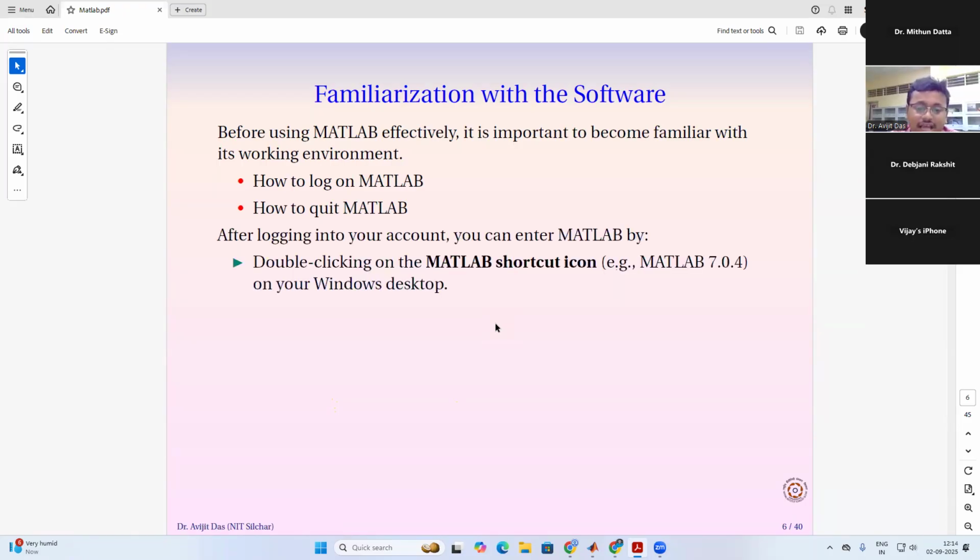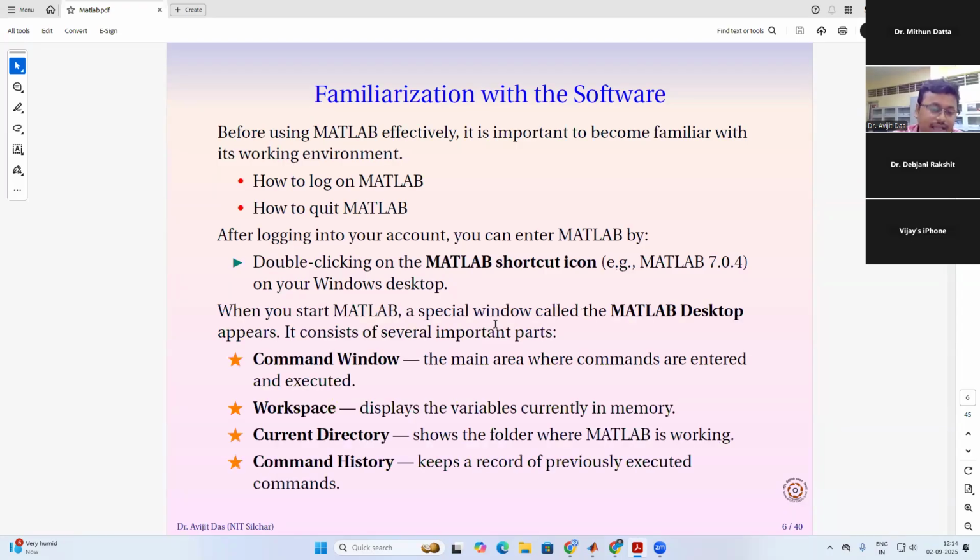Okay, next is how to open it. If it is installed on your desktop, you just log in through your account. As I have already shown, the MATLAB shortcut icon will be visible on your desktop, and you can double click it to open MATLAB. Now, once you open the MATLAB software, these are the main things that will appear in front of you. MATLAB has a desktop version.